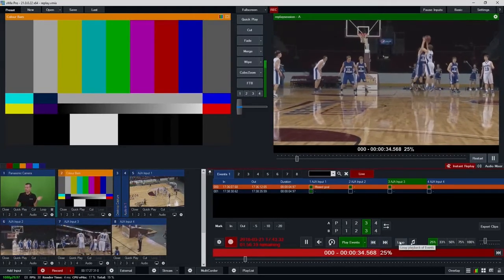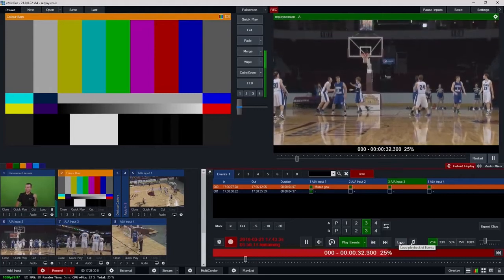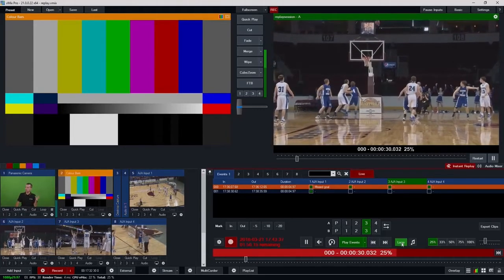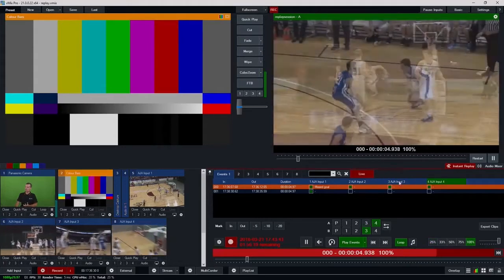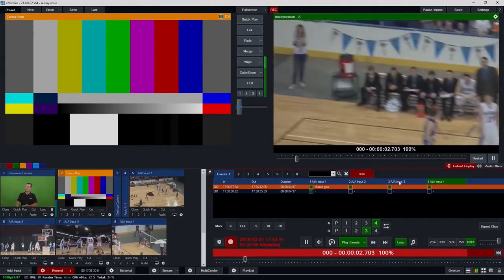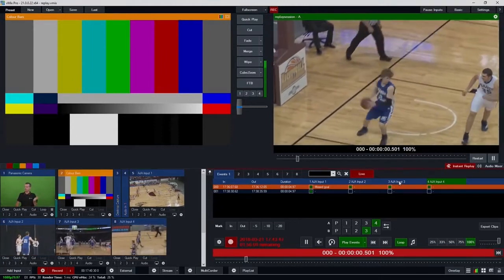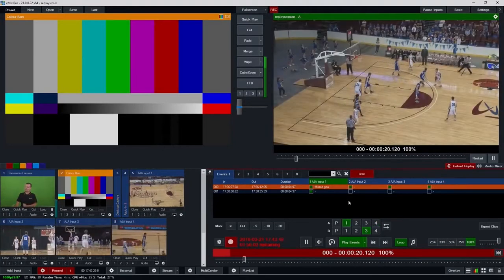You have the loop button here. So as you go through playing these events, you can loop them. So at the end of the playback, if we go back to 100% there, we're on camera angle 3, camera angle 4. When camera angle 4 finishes, the loop will start again from the very beginning of the selected events.